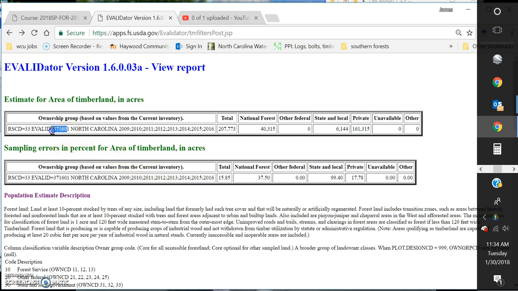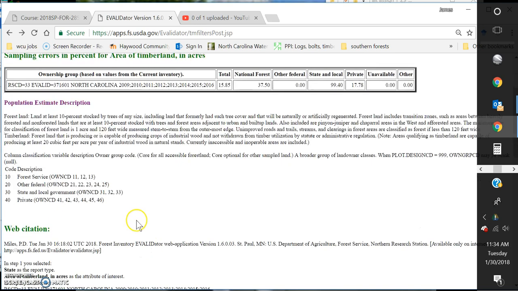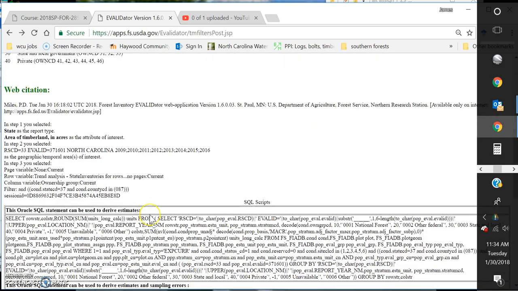When we did, it gave us this row with the Evalidator ID 371601. That is the ID for Haywood County. 37 is North Carolina. Whenever you look at IDs for states, 37 is always North Carolina. And then 1601 is the Haywood County within North Carolina. So when you're working with a particular county, just become familiar with the Evalidator ID so you can confirm that it's the correct county that it's giving you data for, because it doesn't really give you that information down below.